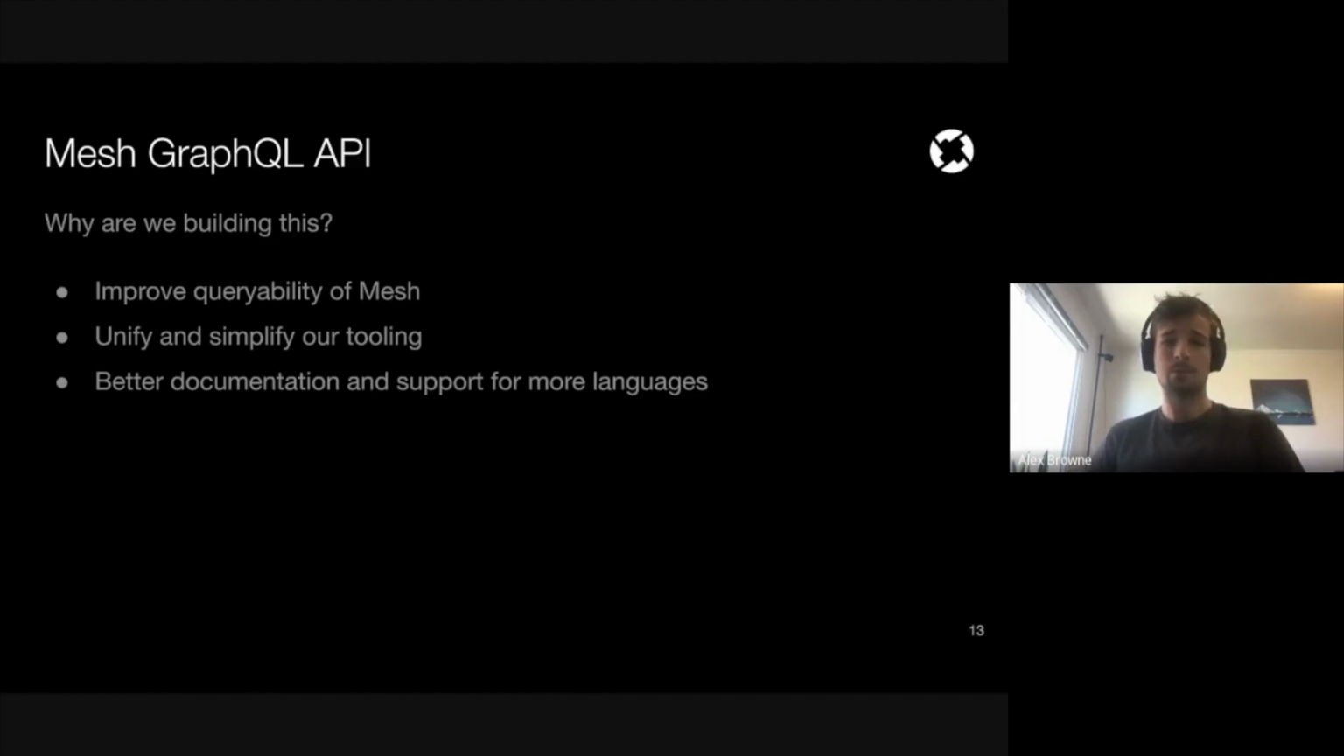It will also allow us to have better documentation and support for more languages. All the documentation for the existing API is written by hand. It's not really auto-generated, so that means you have to keep it up to date for new releases. Also, all the clients are written by hand, and it makes it hard for us to support every possible language. For the RPC API, mostly we just support TypeScript and Go.